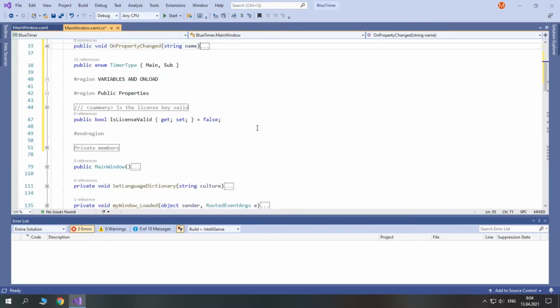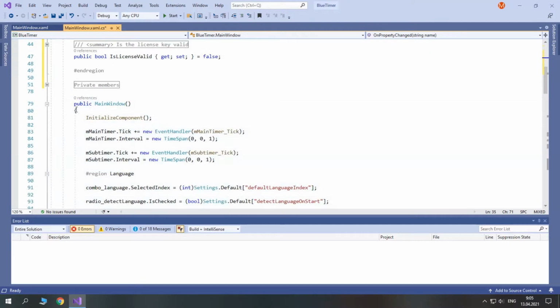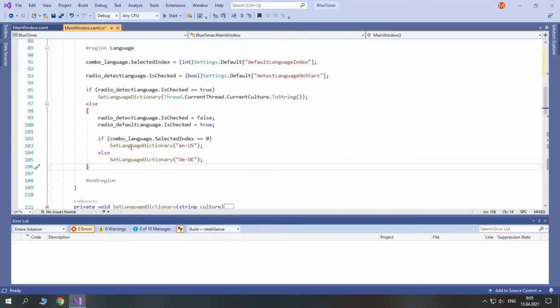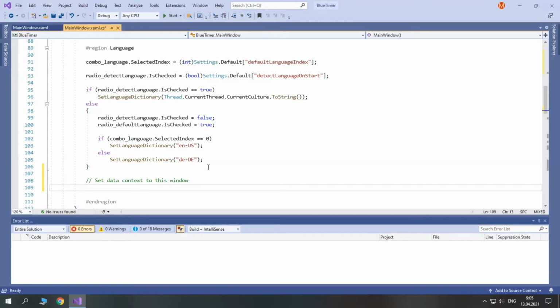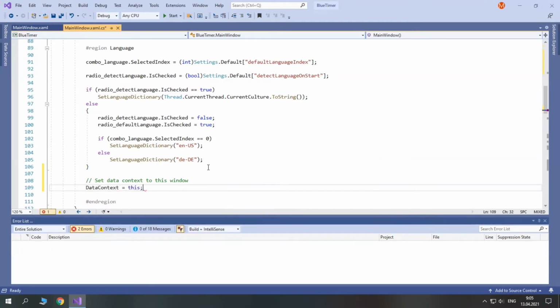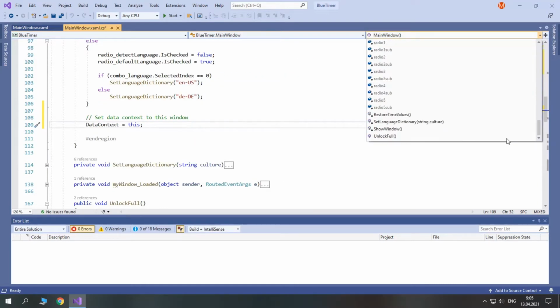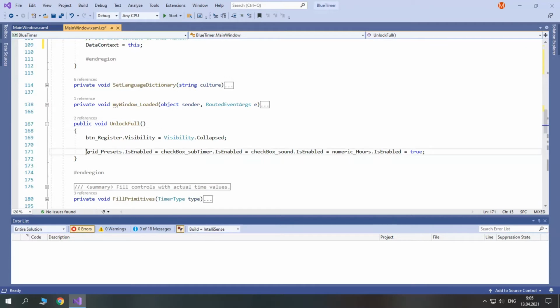Now, in order for our property to be visible in our view, we need to set the data context. Let's do it at the end of our constructor. So, for example, here we will set data context to this window. So we just type DataContext equals this. Now back to our unlock full method. Here we can comment this line, but we will remove it later.